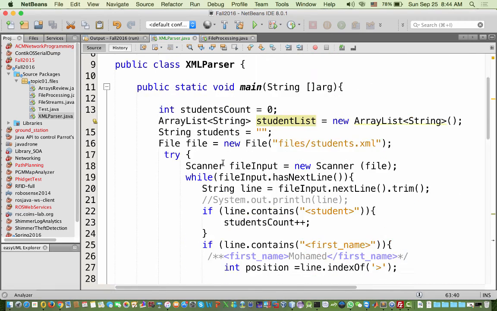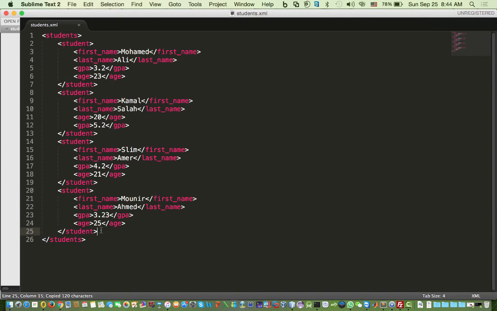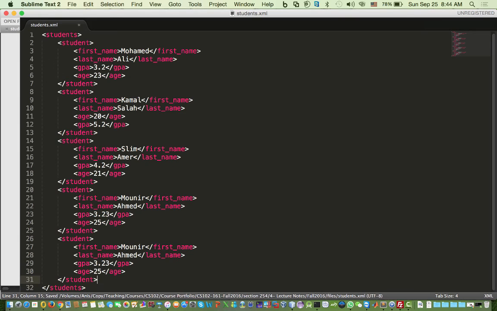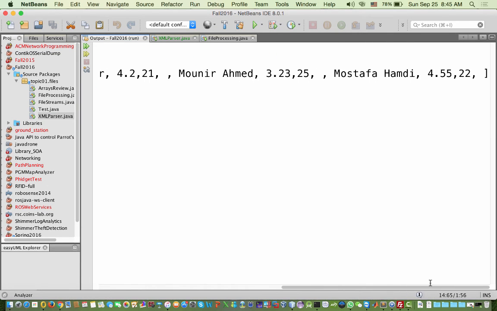Okay, so you can see here we have created an array list, a dynamic array, because we don't know how many students are going to be stored. Let's add a new student. Now if I add another one and I execute again, I will have 5 students, and you can see that my array list contains them. So in one example we have revised several things: array list, dynamic arrays, how to open a file, and how to read information from the file.